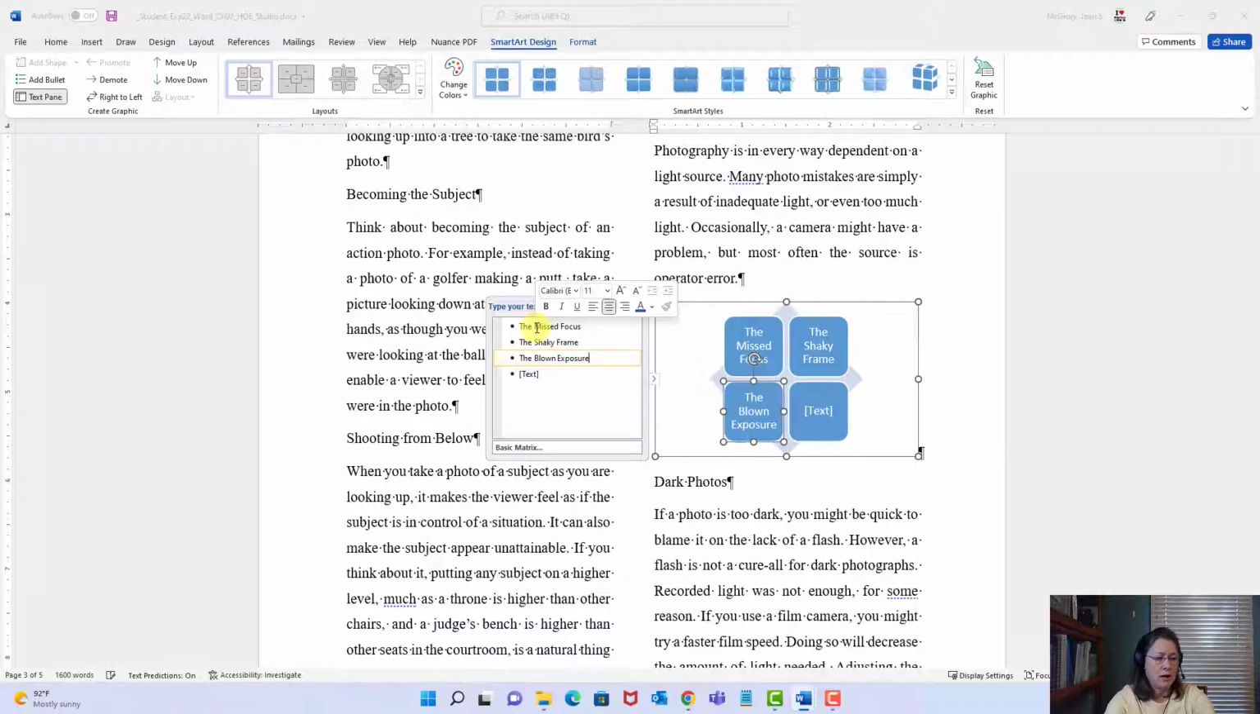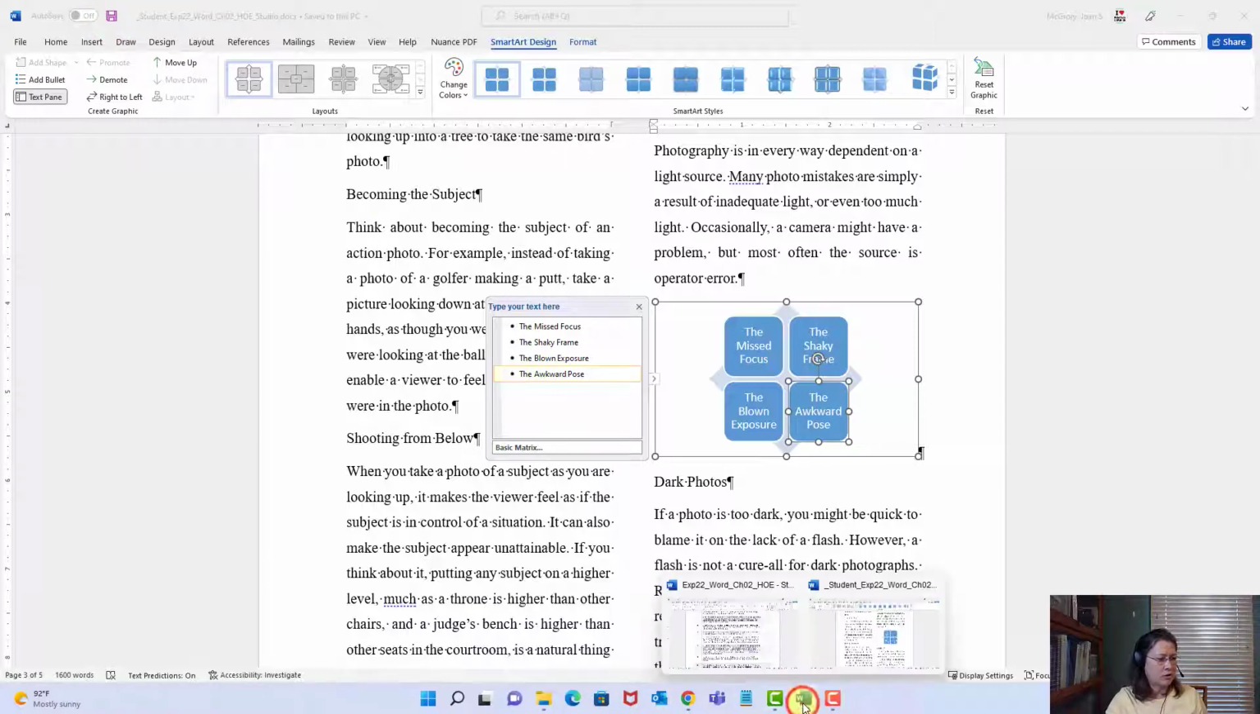The blown exposure. And then I'm going to arrow down. If I'm working in the picture, I need to click, but with this, I can just arrow down. The blown exposure, the awkward pose. I'm learning a lot of photography here as we go. Okay, that looks good. That's step 18. And let's go back to the instructions.